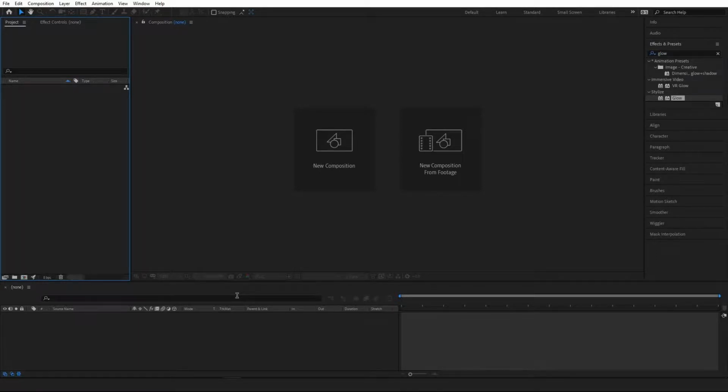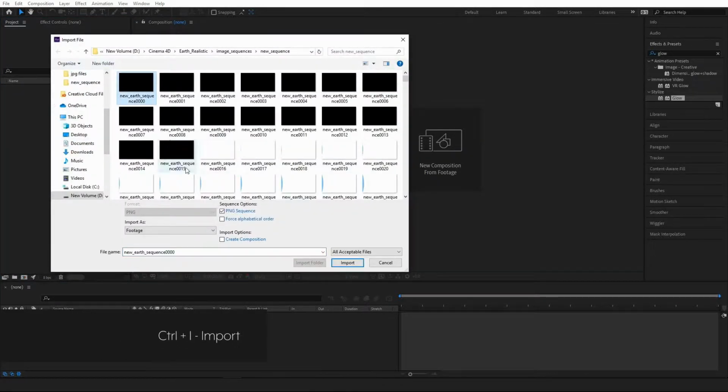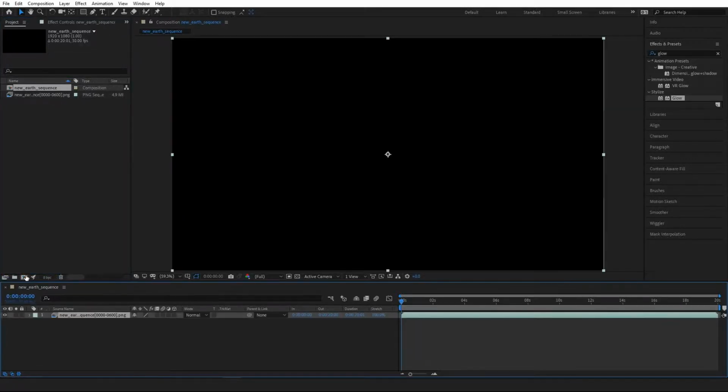We're going to be bringing in what we've rendered out from Cinema 4D into After Effects, and we're going to be adding our cool universe background. So to start off, hit Control I and we're going to import our PNG sequence. Make sure the PNG sequence is ticked, otherwise you're just going to import one frame. So go ahead and import that, and we are going to drag it down to make a new composition.